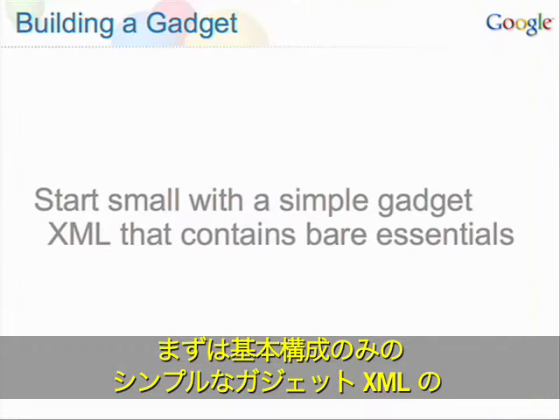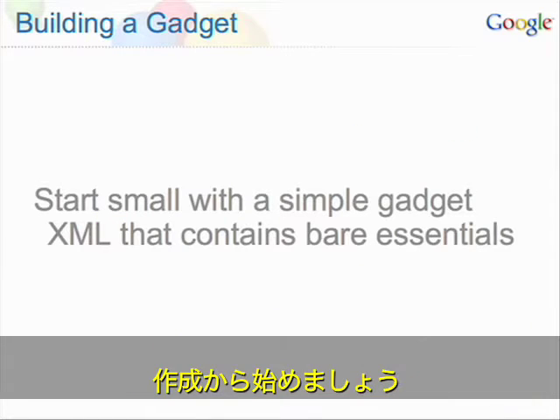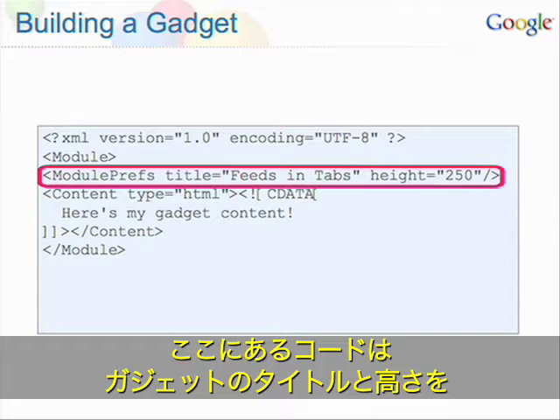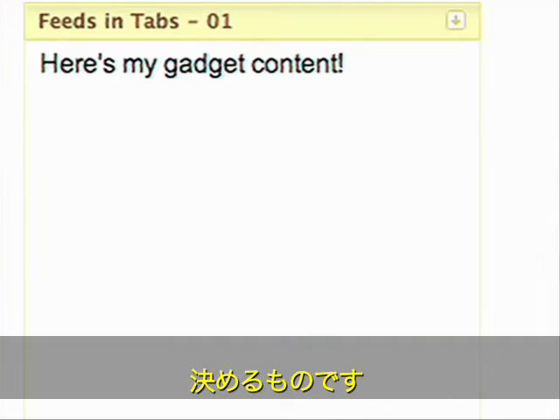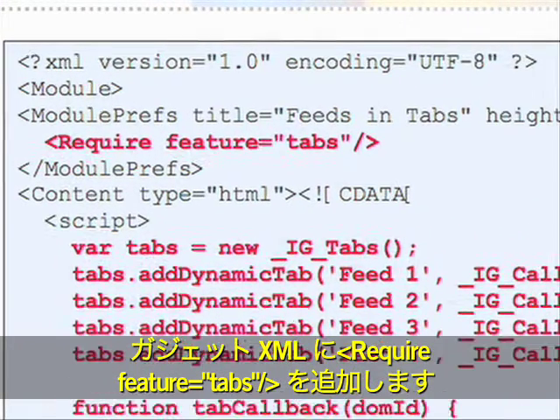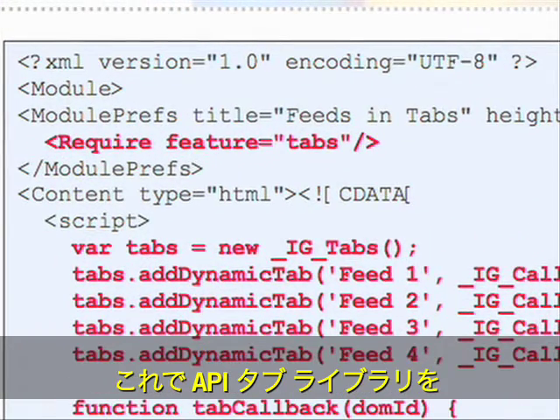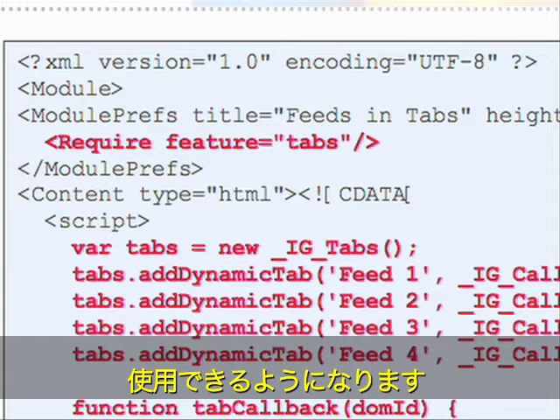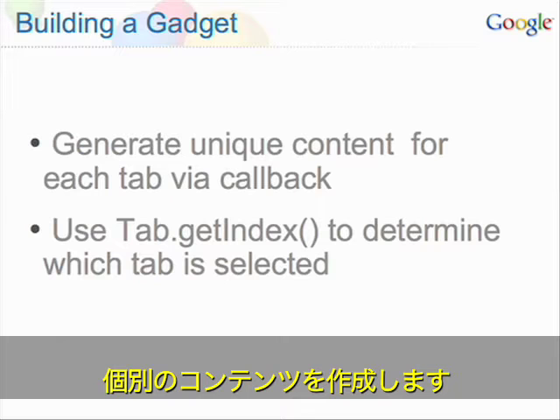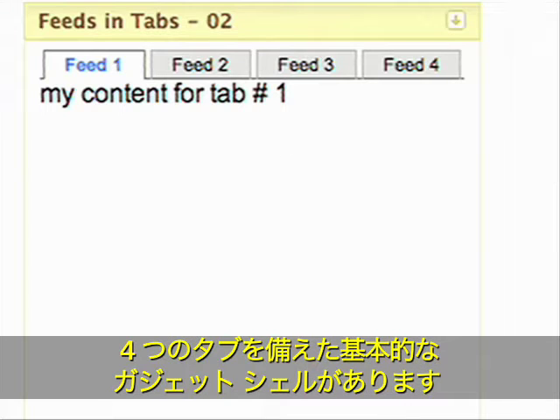You should start small by making a simple Gadget XML that just has the basics. You can make the gadget more complex as you go. The code here determines the title and height of the gadget. Now you need to add tabs to the gadget. Add require feature equals tab to the Gadget XML, which enables the use of the API tabs library. You will generate unique content for each tab in the callback function. Now you have the basic gadget shell with 4 tabs.